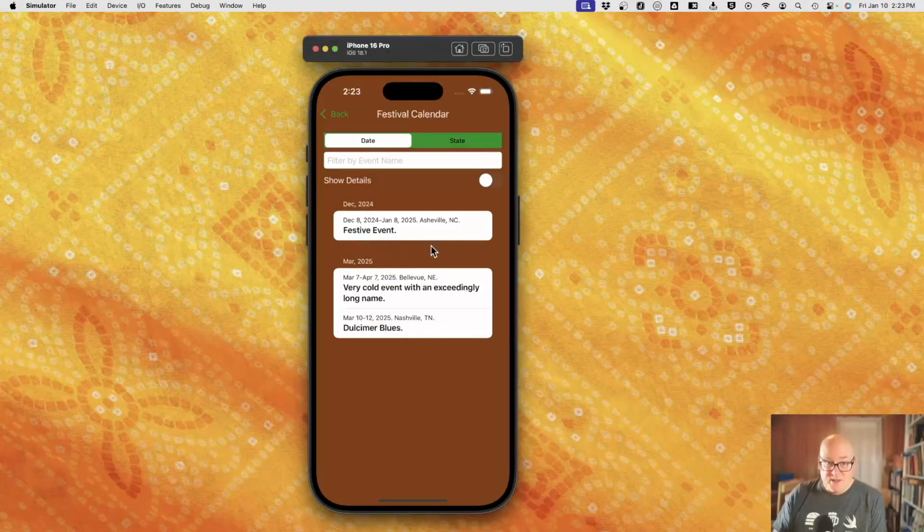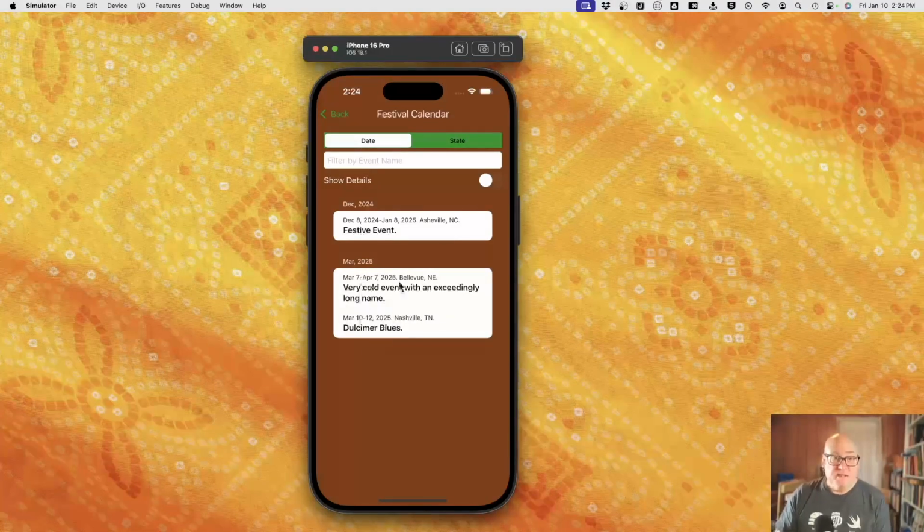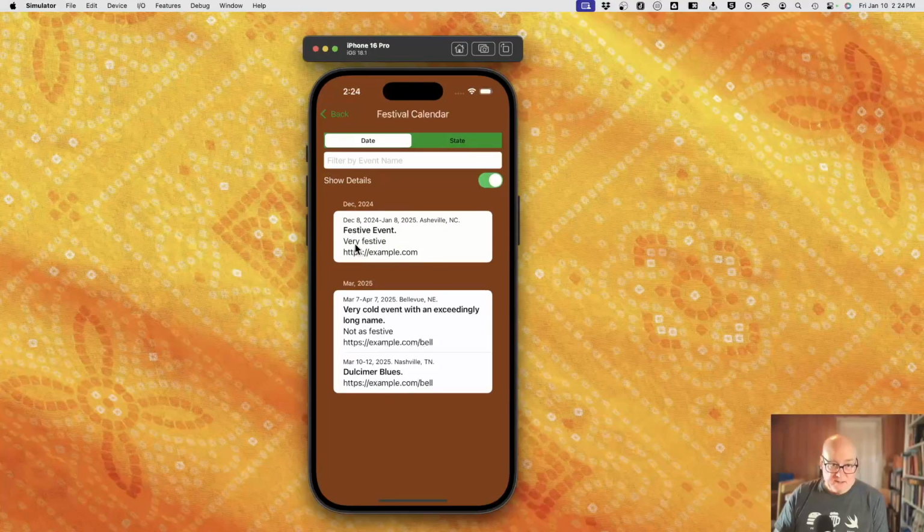There's no event starting in January, but the next one is March 7th, this one in Bellevue, and then March 10th, this one in Nashville. So they're just listed within a month by start date. Now we also have the notion of showing details. If you select that, we get the notes and the URL. At some point, I'll probably put a little link button so you can jump right to that page. But for now, it's just visible.